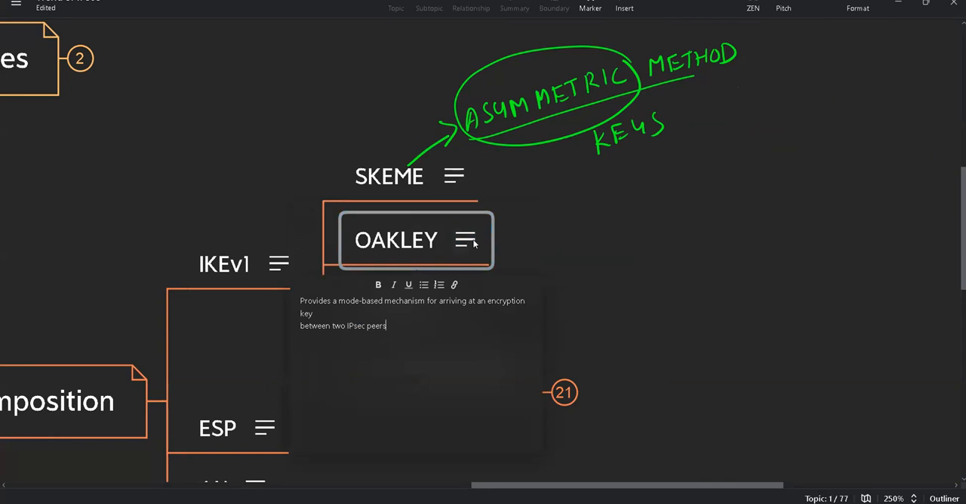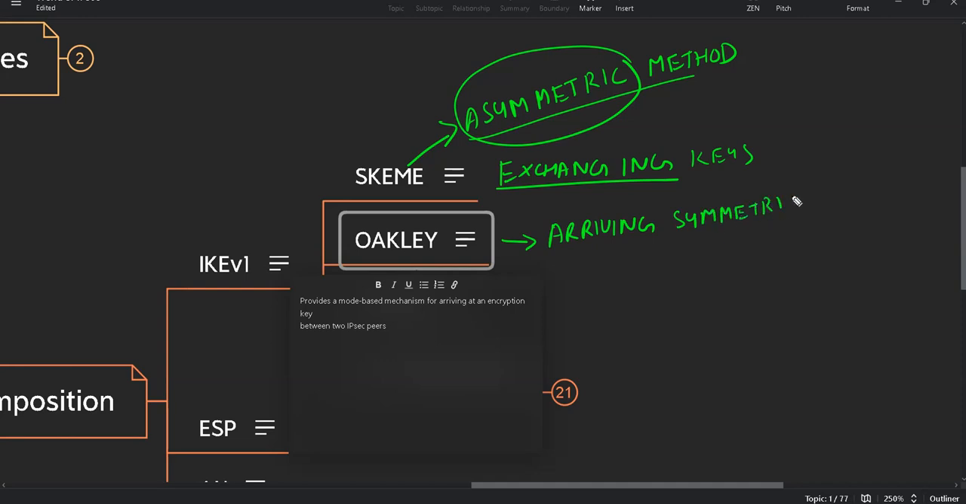Now we have OCLE. It provides a mode based mechanism for arriving at an encryption key. Okay. Now again, SCIMI is more about exchanging keys. I'm going very deep into the VPN. So if at any given point of time you are thinking that this is going way above your head, do let me know in the chat box. Okay. So SCIMI is for exchanging the keys. OCLE is arriving at the symmetric key. So exchanging keys, SCIMI; OCLE is arriving at a symmetric key.